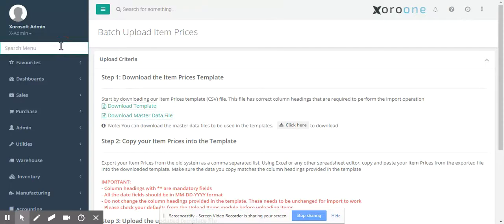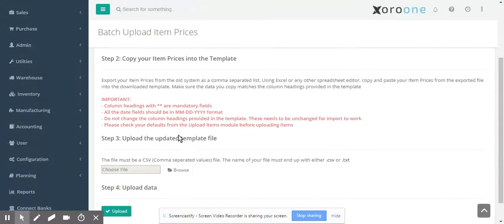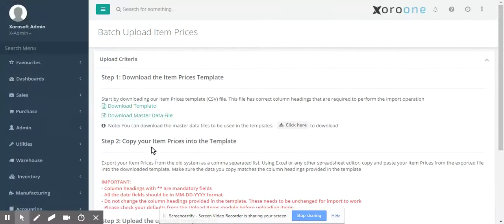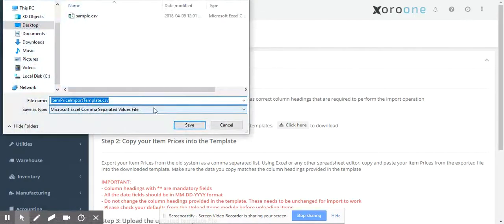To reach this module, just punch in item prices in your search menu and go to upload item prices. Similar to the other uploads, you're going to want to follow the steps laid out on this module. Step 1 is downloading the template. Step 2, you're going to put in your data. And step 3, you're going to want to upload your pricing. So let's download the template. I'm just going to show you what it looks like.